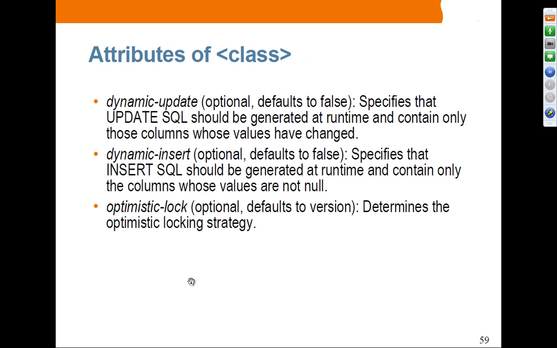And for dynamic update and dynamic insert, it specifies update SQL should be generated at runtime and contain only those columns whose value have been changed. Okay, same thing for insert SQL. So if you set to true, that means insert SQL will be generated at runtime and contain only the columns whose value are not null.